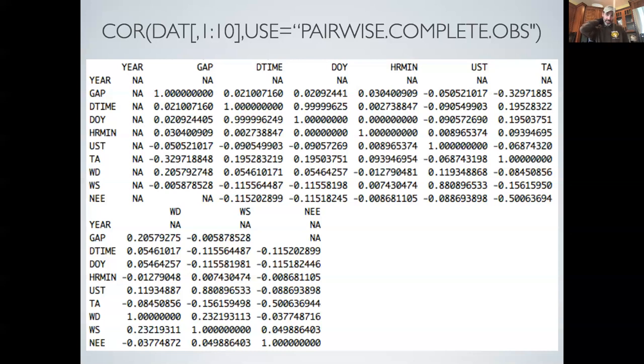Okay, so in the next video, I'm going to talk about the basics of a simple univariate regression.